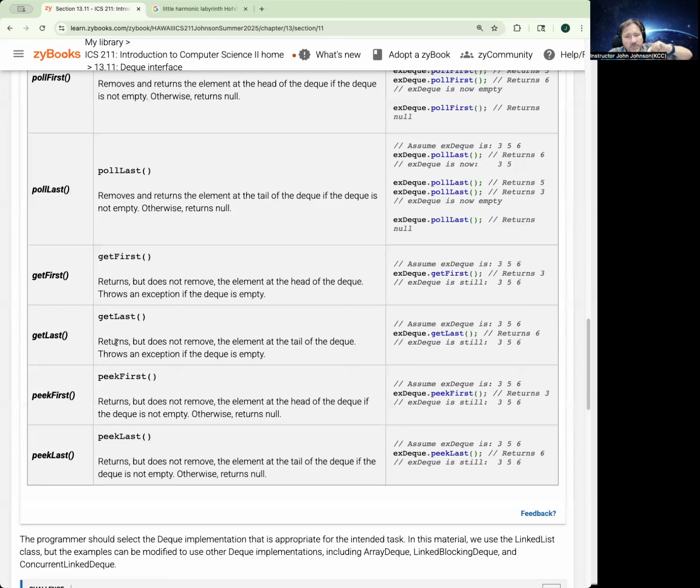And then we have the peek version of the gets, which is kind of like the same thing as polling. It's going to try to return it but not remove it. It's going to return but not remove the element at the head of the deck if the deck is not empty, but it's going to return a null if it's empty. So with peekFirst, it's going to do the same thing that getFirst tried to do, but instead of throwing that exception if the deck is empty, it's just going to return a null.